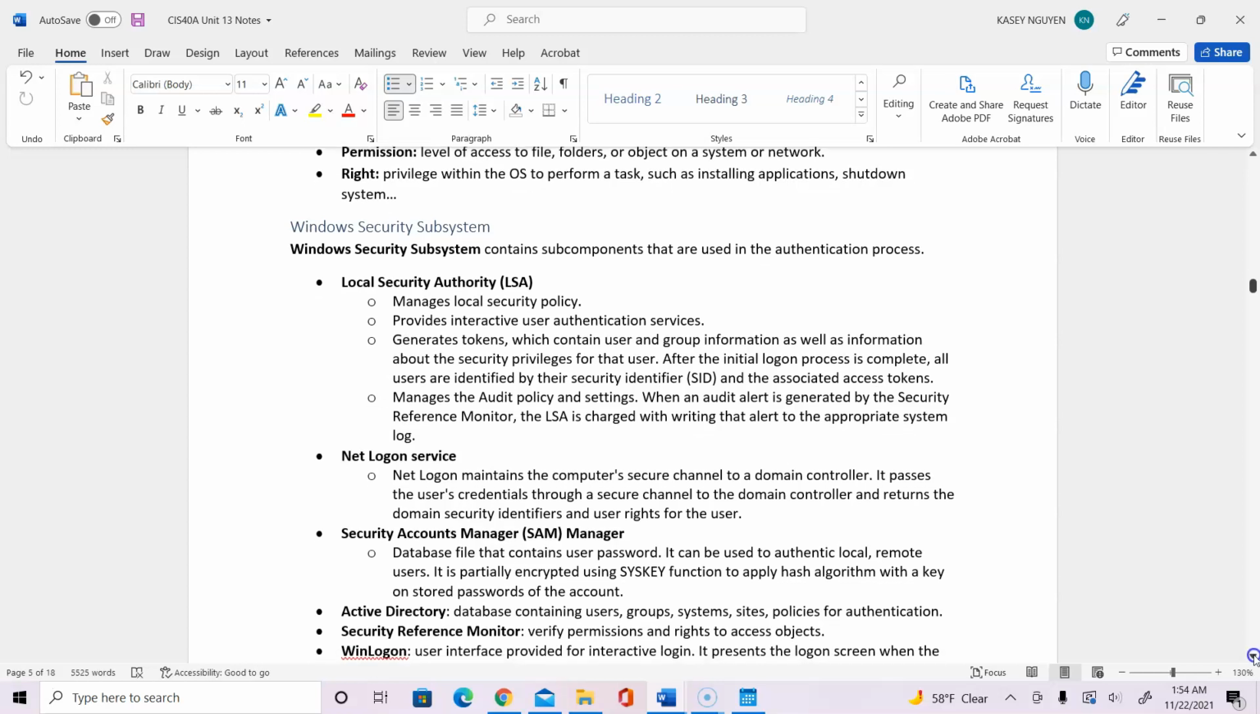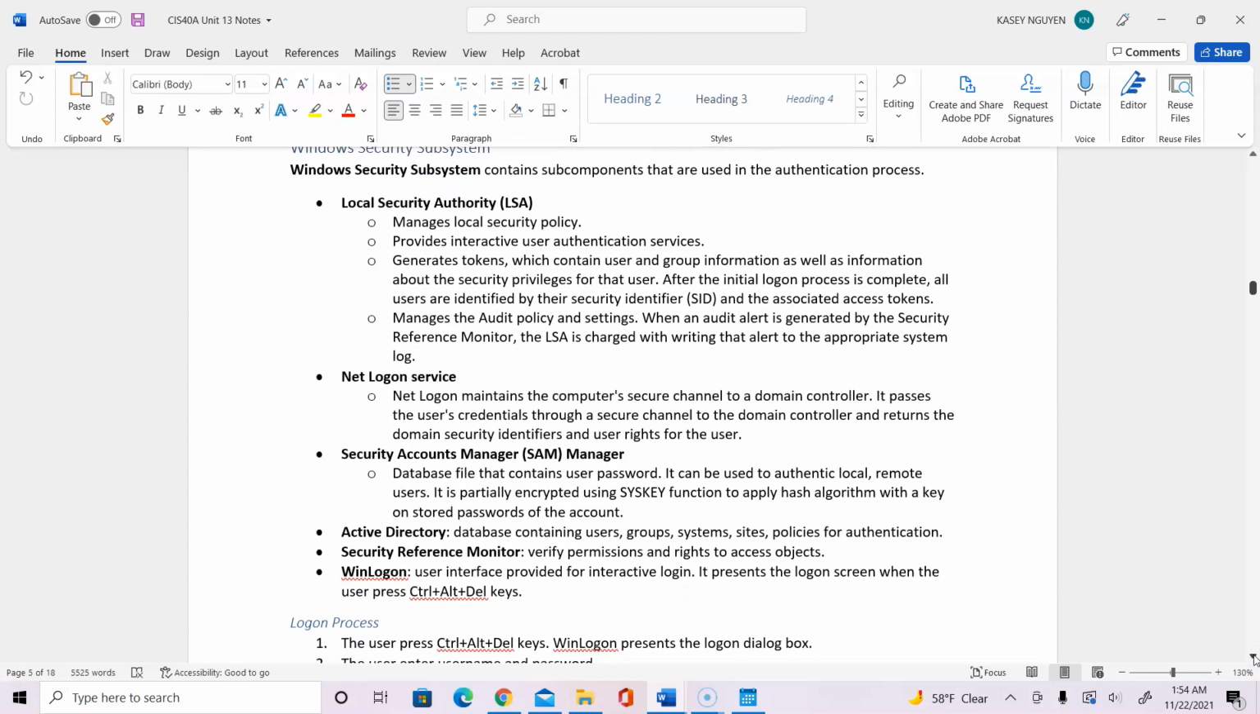Security Reference Monitor in the Microsoft environment verifies the permissions and rights to access objects. This is used when we implement access control lists and that user is accessing an object such as files and folders on the system or on the network. It would compare what that user is given or granted to what the action of the user is trying to commit on that system.